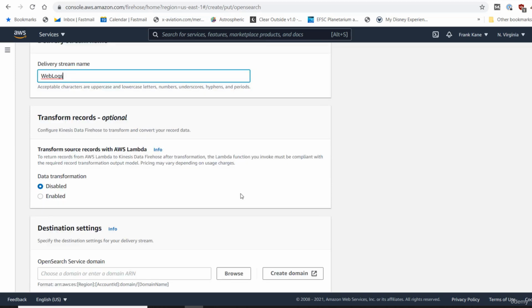Now we do want to transform source records. So coming out of the Apache log data, we need to transform that into a JSON format that Amazon OpenSearch Service can understand. So we do need this step. Now it would be possible to set this up on the client side, but it turns out that handling the timestamps properly for OpenSearch is a little bit tricky. So it's actually advantageous to use Lambda for this.